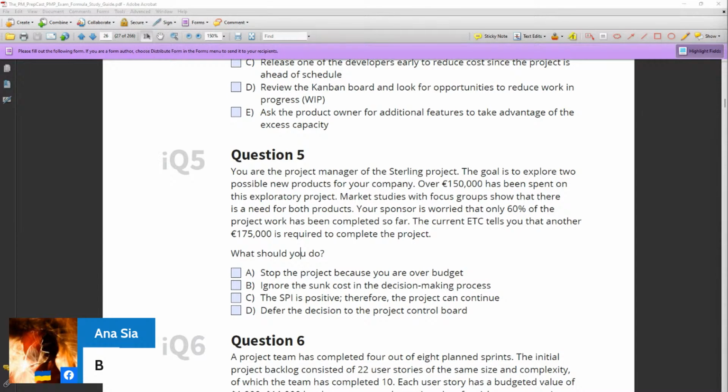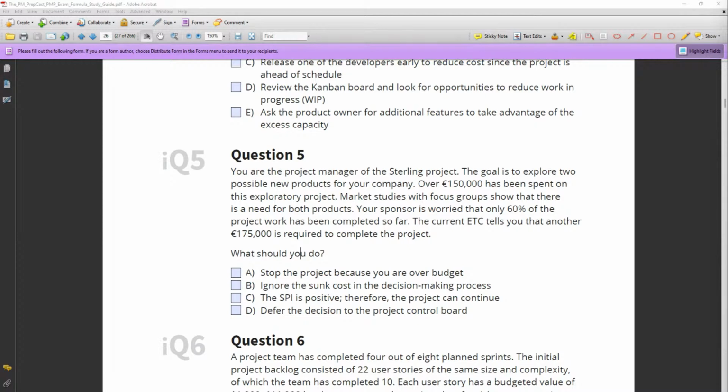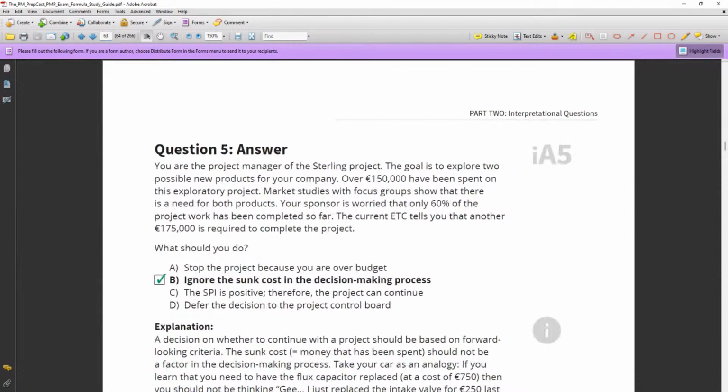So this looks like the hardest one we have looked at so far. And yes, it is indeed a hard one. I'll give you that, because all of these answers seem quite possible. But what is the correct answer? Because remember, on the PMP exam, you only have one chance of getting it right. The answer is on page 63, and the correct answer is B.